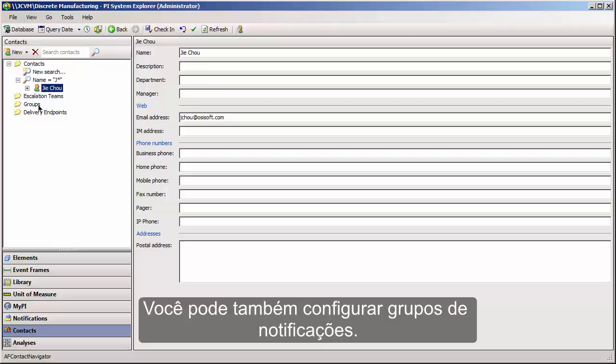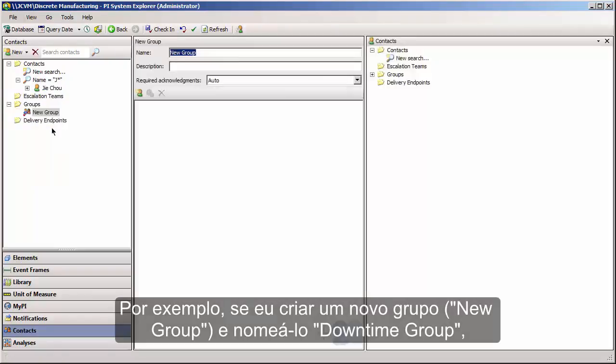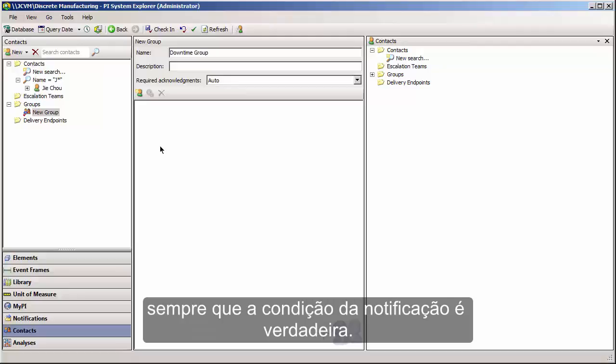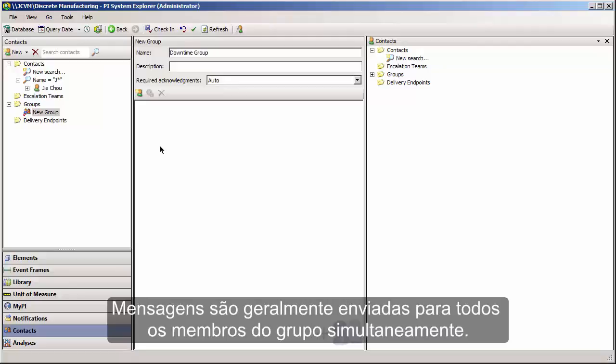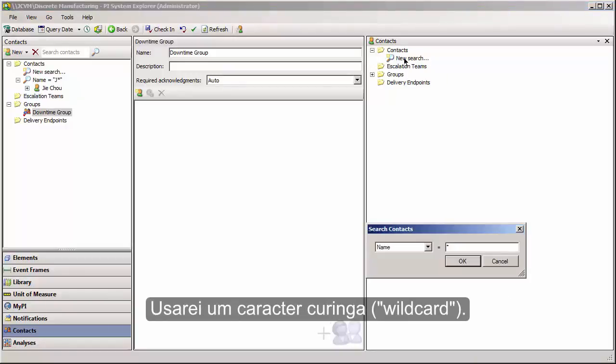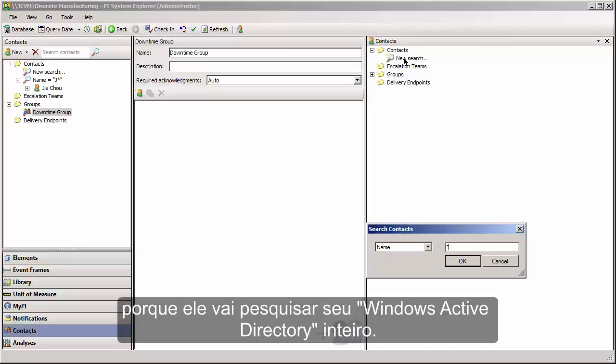You can also set up notification groups. For example, if I create a new group and define this group as downtime group, then whoever I put inside of this group will receive a notification whenever the notification condition is true. Messages are generally sent to all members of the group simultaneously. So I'm going to go ahead and do a search. Now I'm going to go ahead and use a wildcard. Now I generally don't recommend using wildcards because it will search your entire Windows Active Directory.